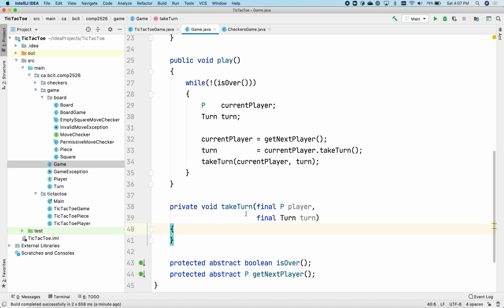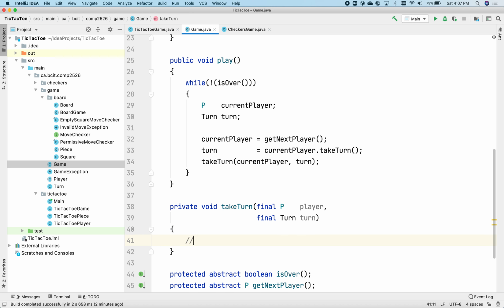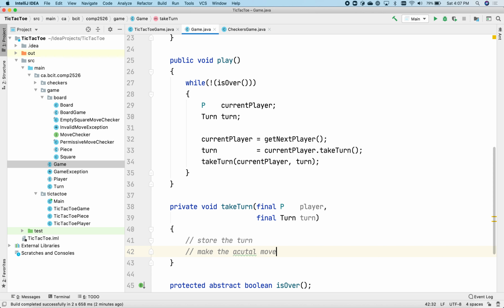In other cases, when we take the turn in a board game, we're going to want to actually do the movement of the player in the board, right? So this is a private method, which means it can't be overwritten, because maybe I want to store the turn and then make the actual move. And that make the actual move is a specific thing for a game. Right? So at least a board game is going to be different than World of Warcraft, for example, right?